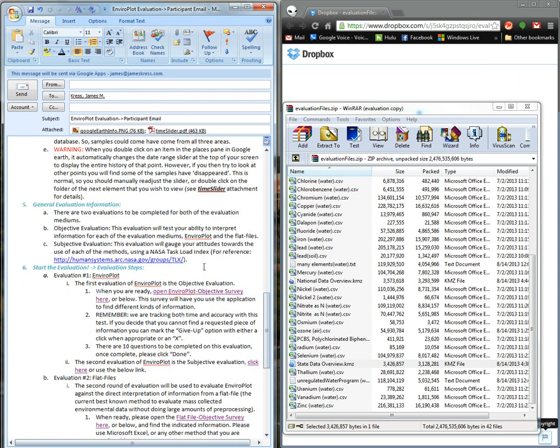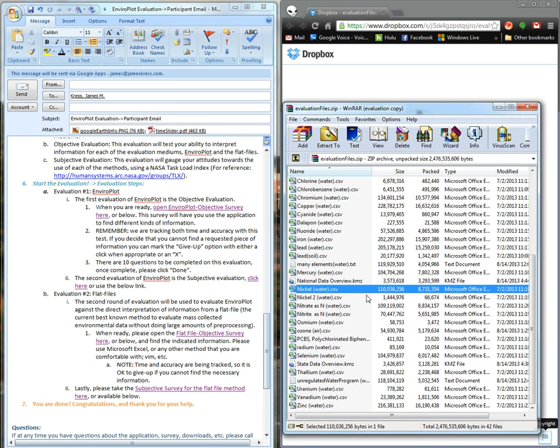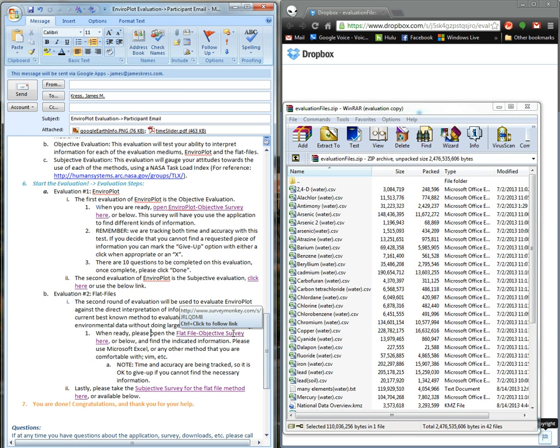So to start the evaluations, we have all of our links provided here below. So if you take the evaluation starting with EnviroPlot, the objective evaluation first, followed by the subjective, and then move on to the flat file evaluation system. And so for the flat file evaluations, all you will need are all of these files that we've included here in our zip folder. You'll take those and find the information that is asked of you in the objective flat file survey.